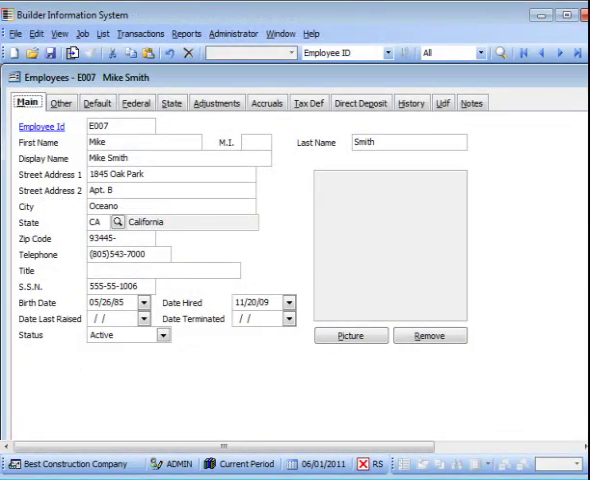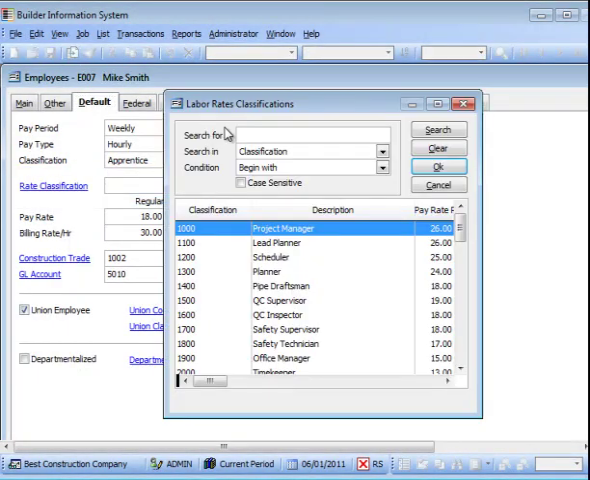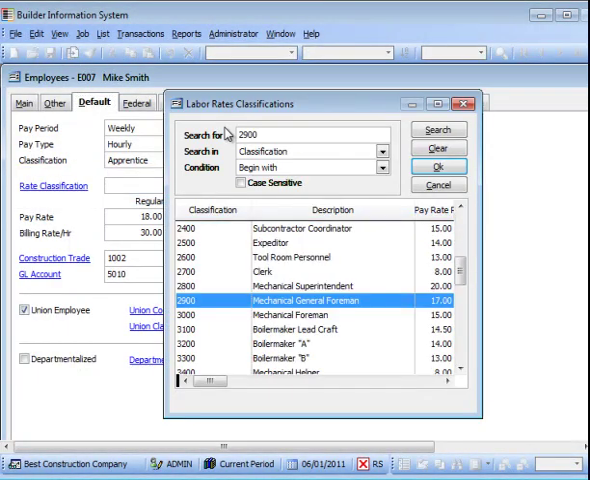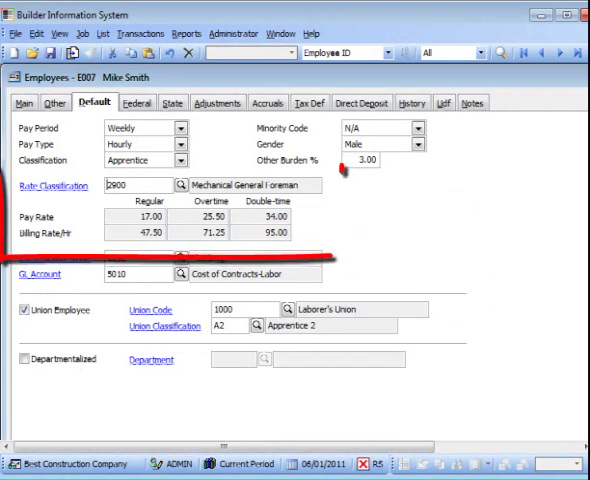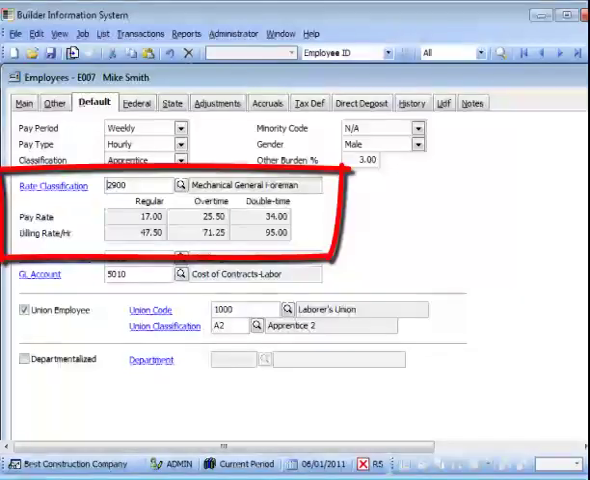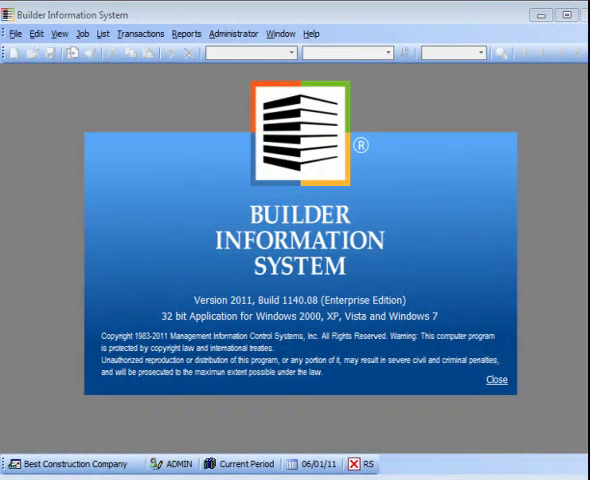In turn, an employee's default labor and billing rates may be overridden with a new labor rate classification by selecting the desired classification on the Default tab of the employee's master record. Also, rate classifications may be changed on the fly when entering payroll.